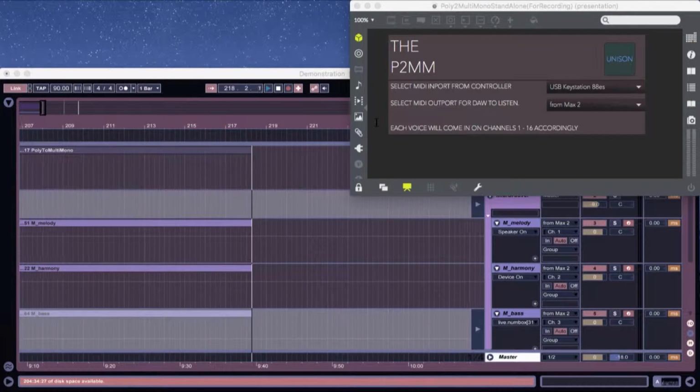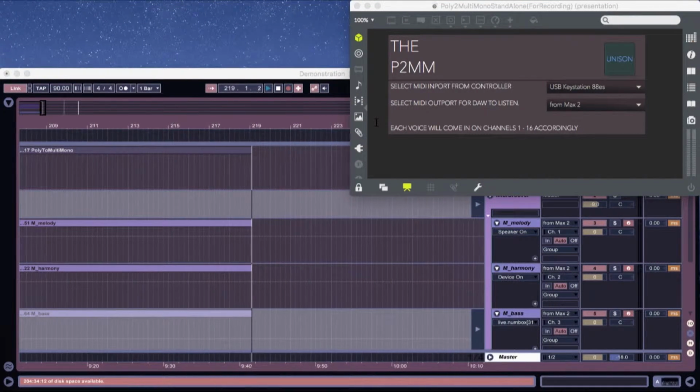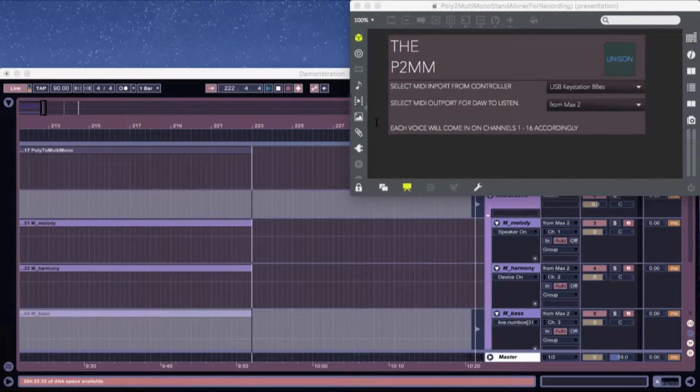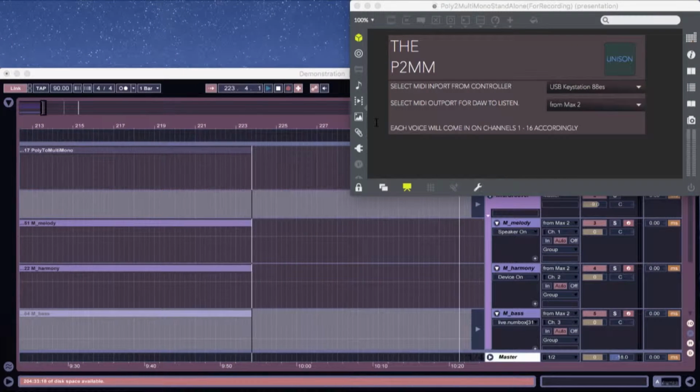Hey guys, I'm going to run over this Max patch I made called the P2MM. It's a polyphonic to multiple monophonic signal dispersion generator, I suppose you could call it.